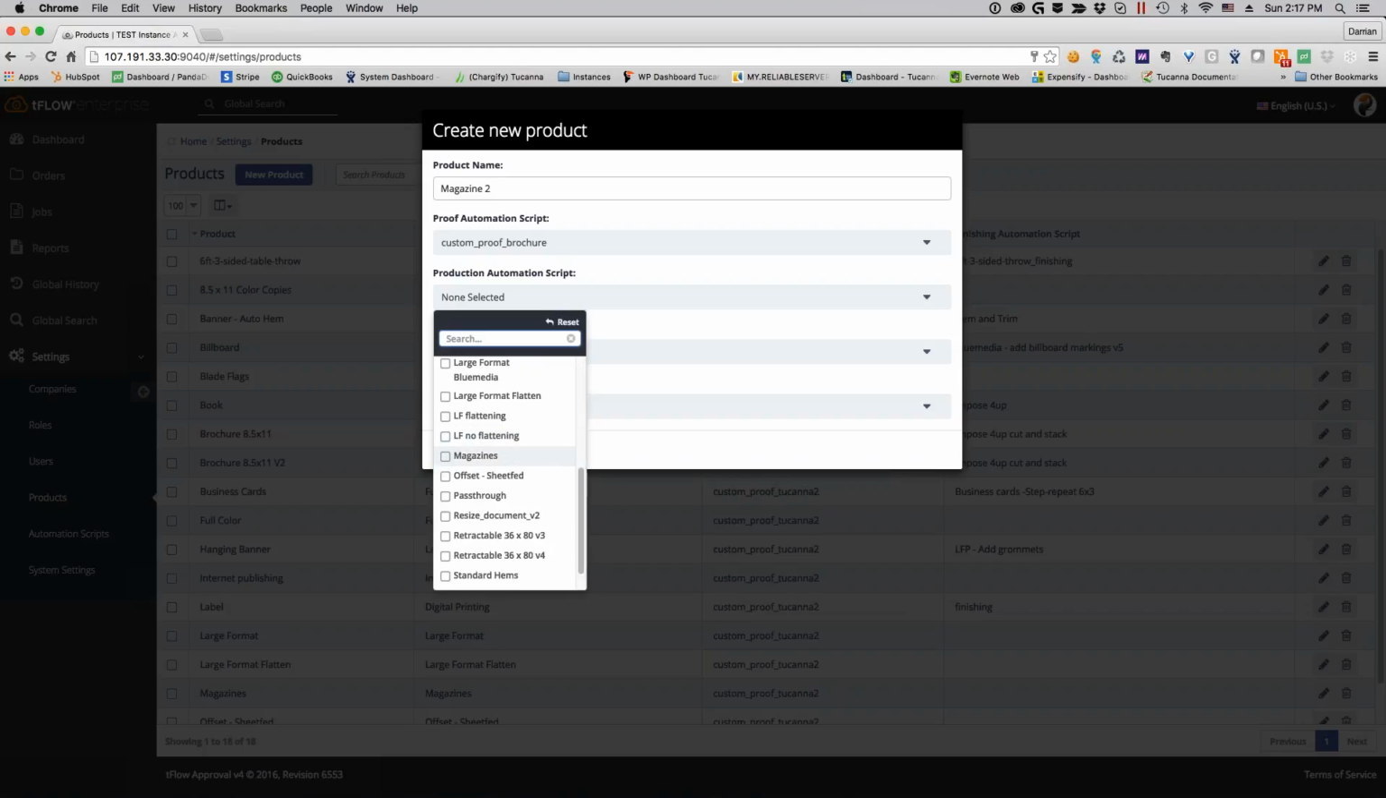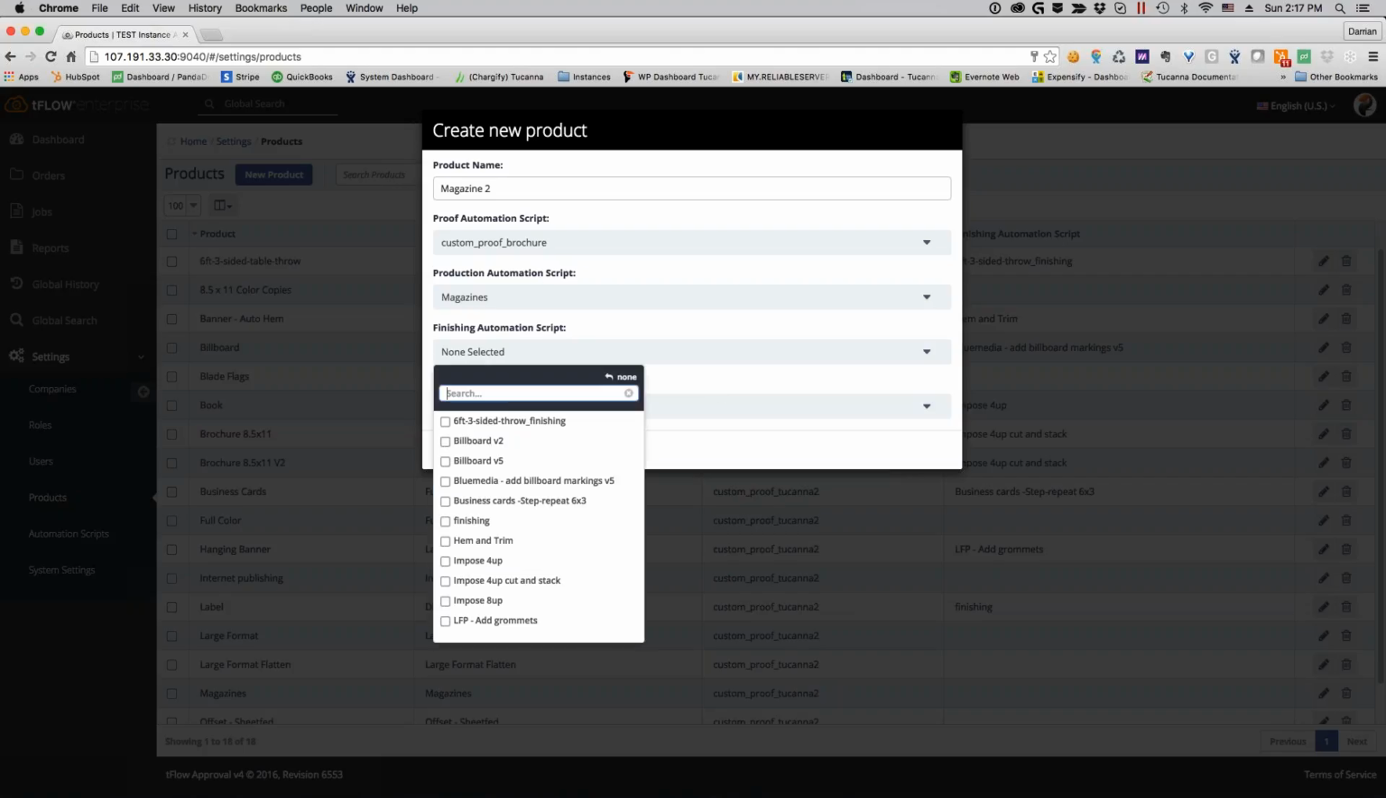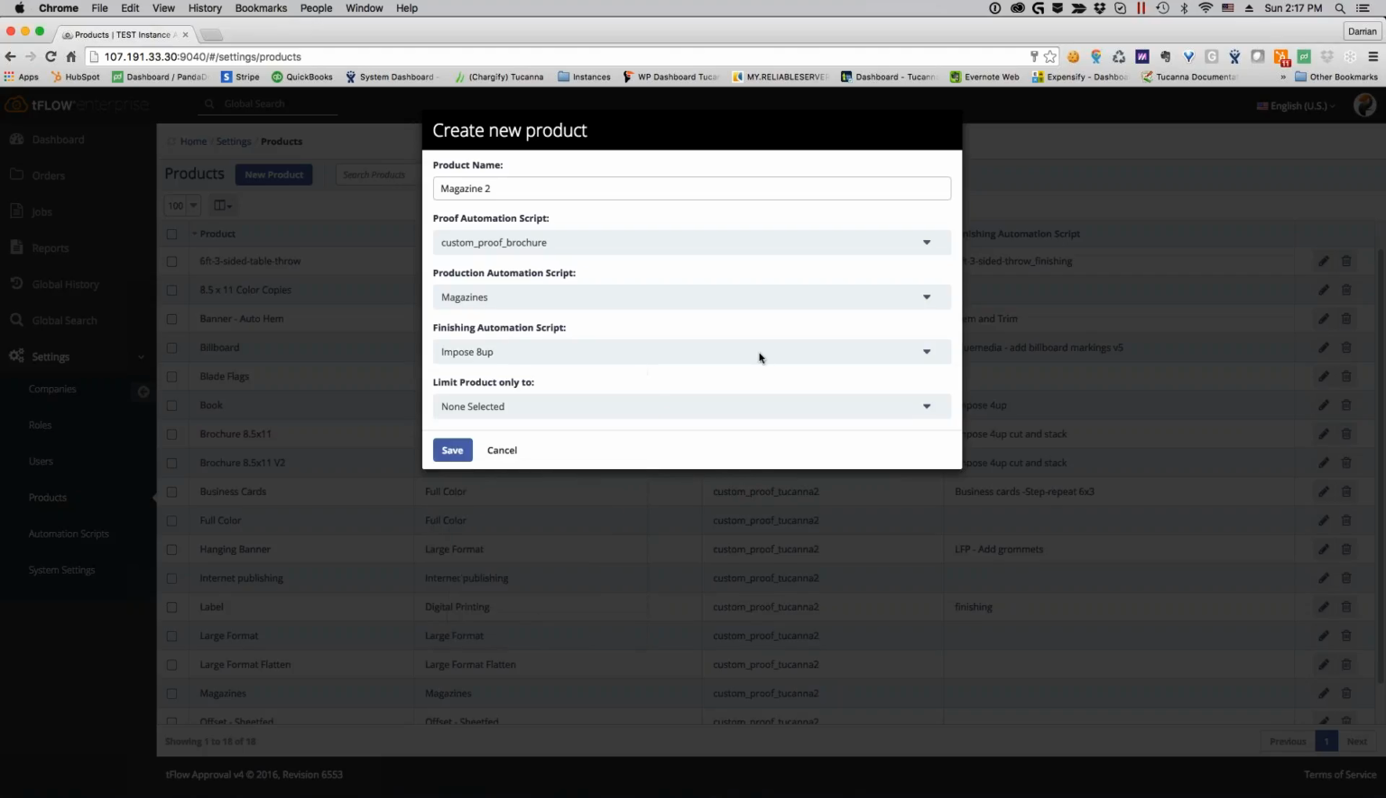So I probably will choose my magazines, make sure that it's, let's say, PDF/X-3, or if I want to make sure that it has a certain size or fonts are included, things like that. That's what's going to be defined in my production. And then down here is where I can assign my automation script. So if I want to impose it up, as I just mentioned before, when I uploaded the profile as a finishing script, you see here I've just now set up my workflow.